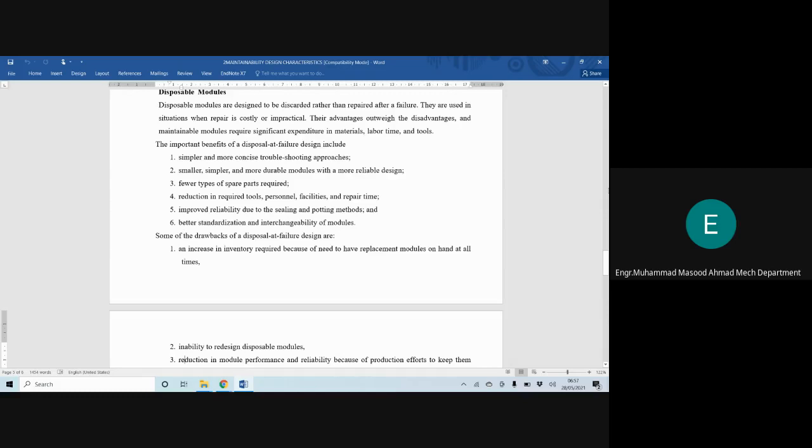So different methods of manufacturing are involved. These methods can improve reliability. Better standardization and interchangeability of modules. So we can use interchangeability and standardization for those modules. So that was the benefit from disposal at failure or disposable modules.